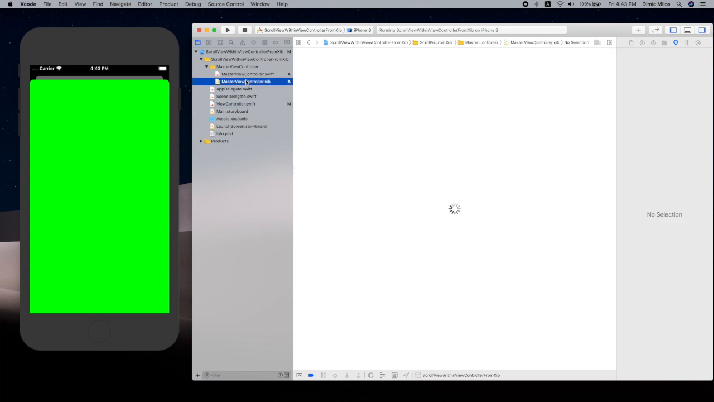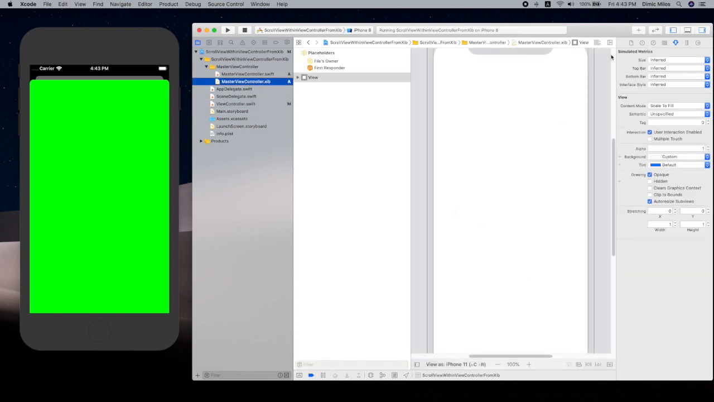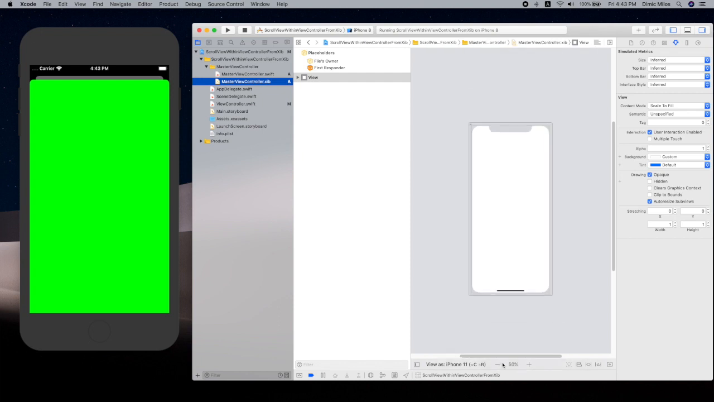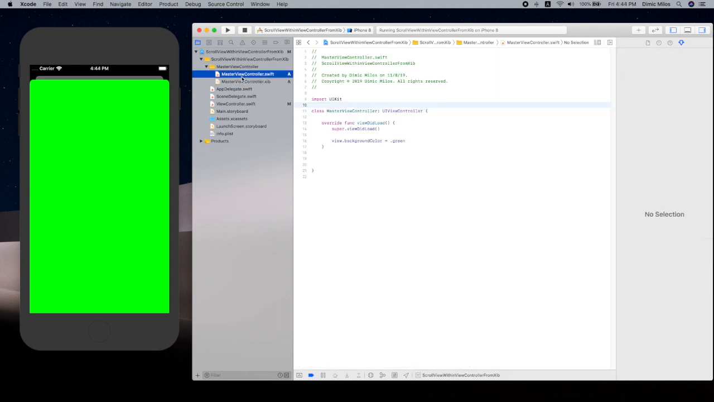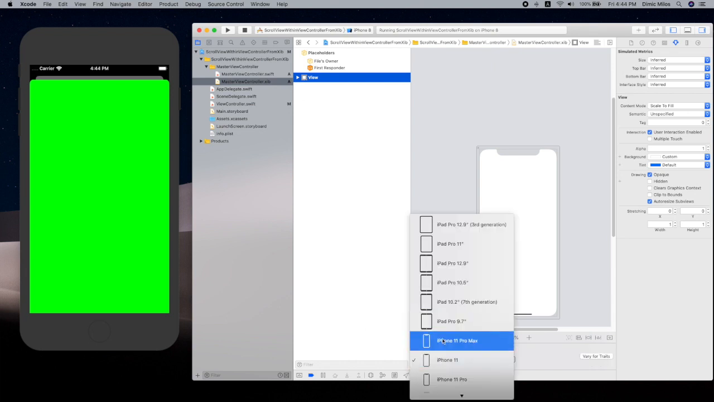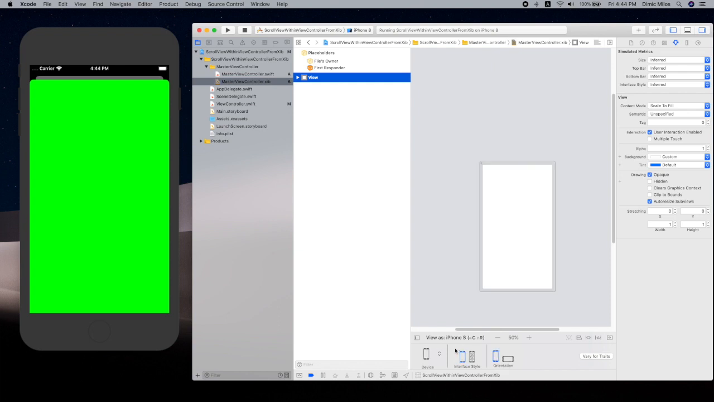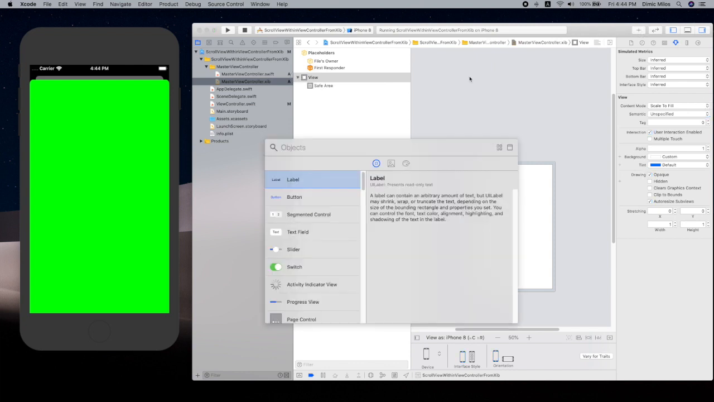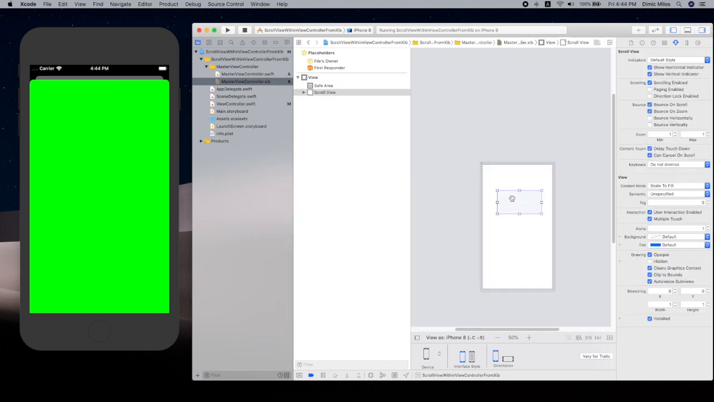So the main thing is to put the scroll view over here. To do this, when we have this zip file, we are getting a Swift file and the zip file over here, and this zip file has the view over here. Just switch this device to something that we use. Okay, iPhone 8. So what we want to do first is to put a scroll view. Let us just drag the scroll view over here. Expand it.